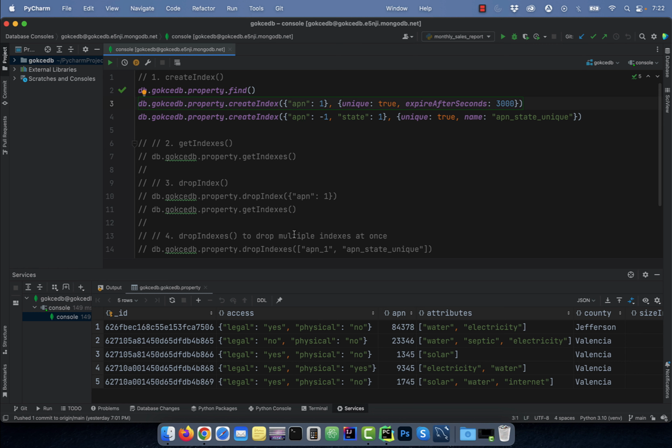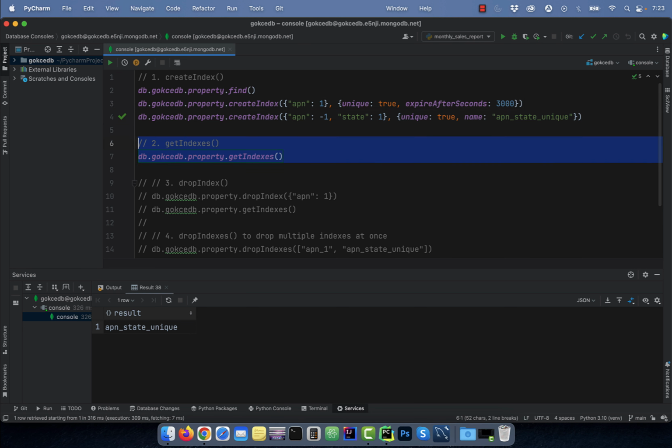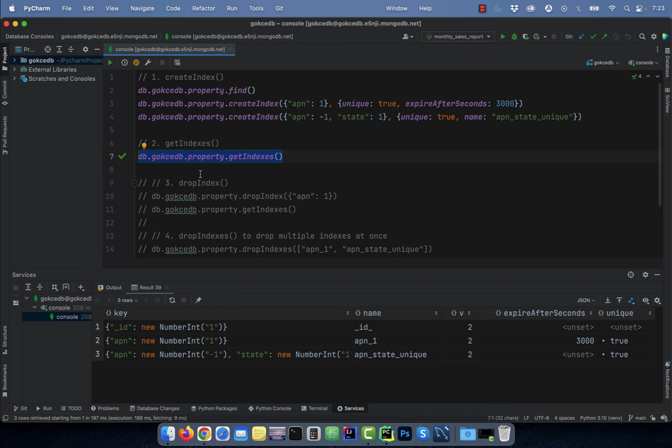You can also use the createIndex method to create a compound index, which means to create an index on multiple fields. On line 4, I'm creating a compound index on the APN and the state field. Note -1 indicates the sort order of descending and 1 indicates the sort order of ascending. I'm also setting a custom name for this compound index called APN_state_unique.